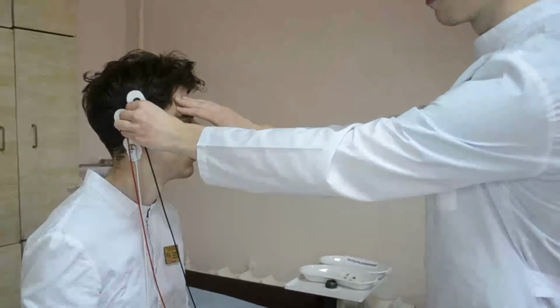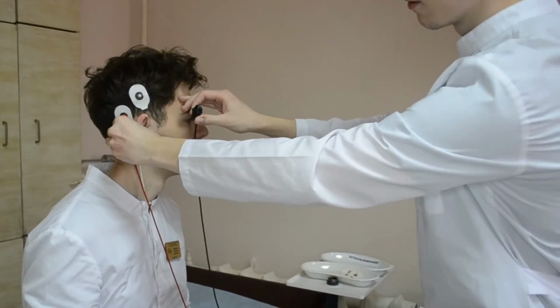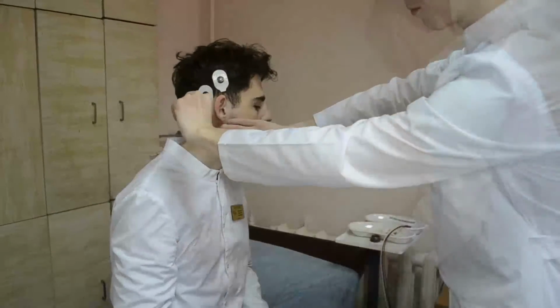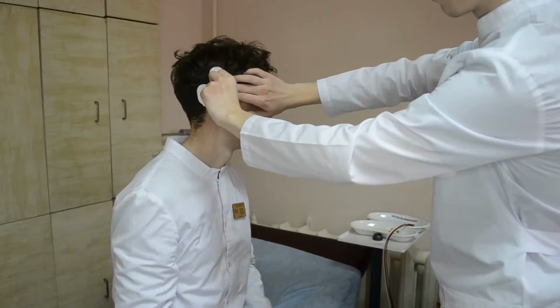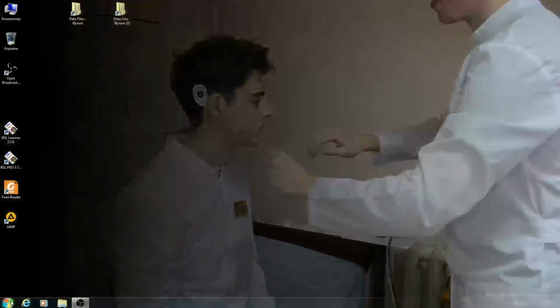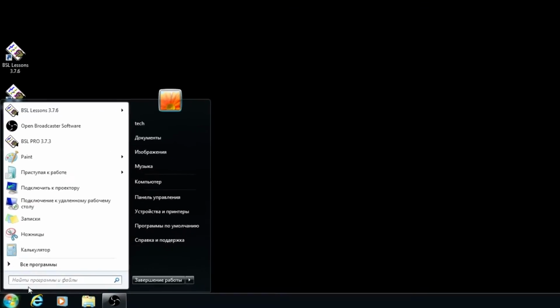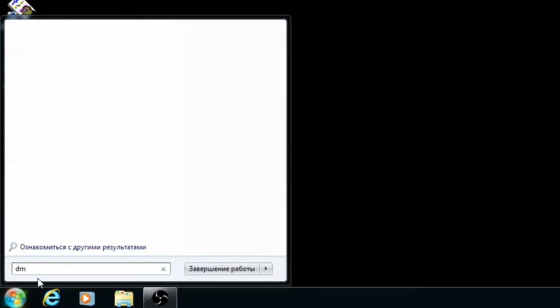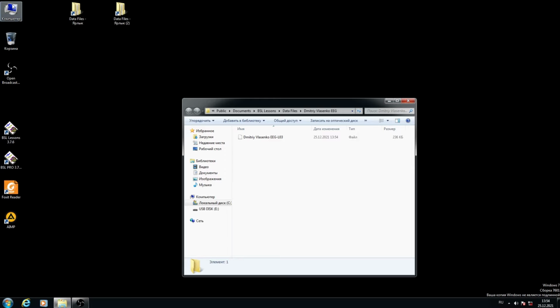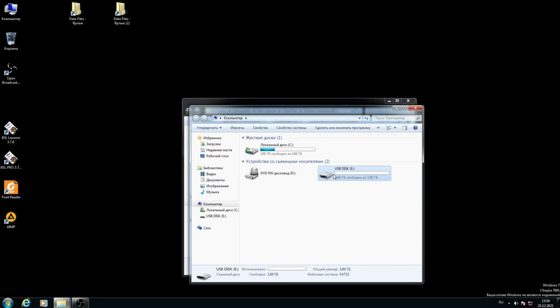Now disconnect the clamping pins of the electrical cords. Discard used electrodes and throw them into the bin. Now you need to transfer the data to the flash drive, whose memory should not exceed 2 GB. Insert the flash drive into the computer's USB port.